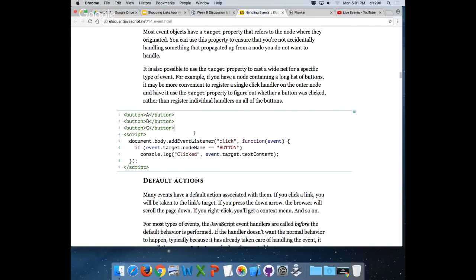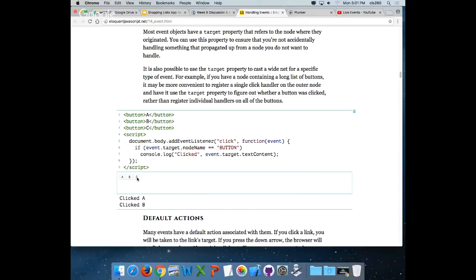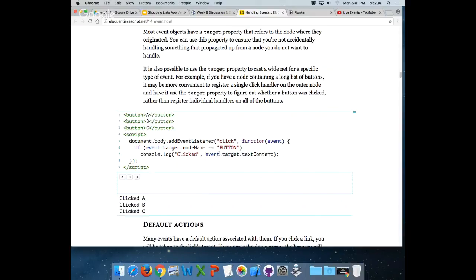In the script, though, we have document.body.addEventListener click function. If event.target.nodeName equals BUTTON, it's going to log that event. So we go in here and type it. So here it's logging event.target.textContent.